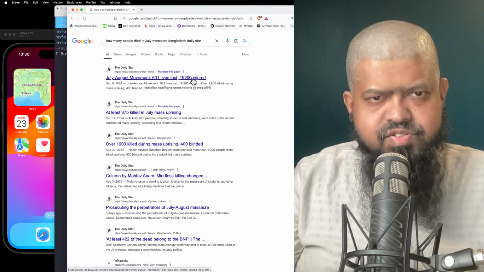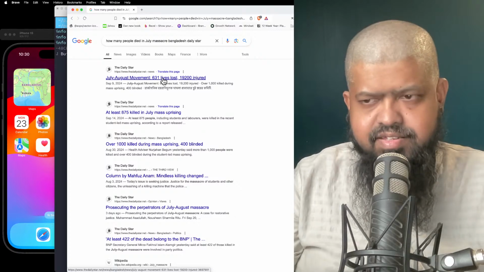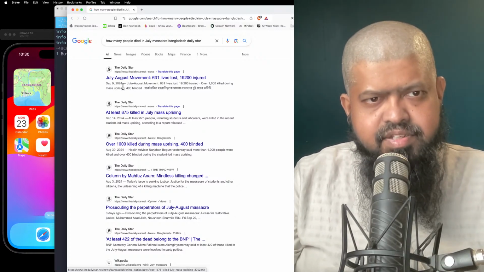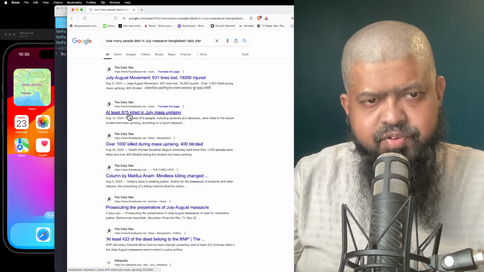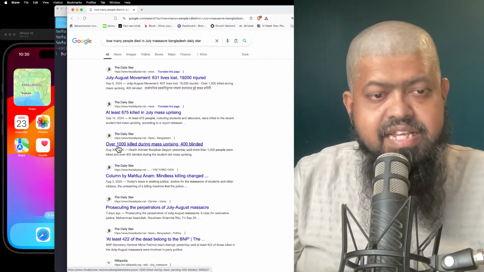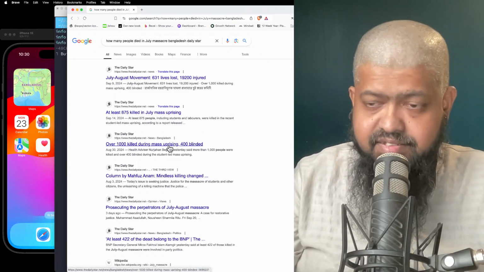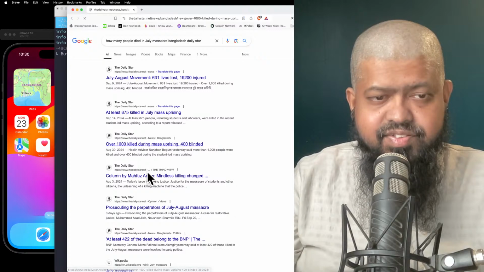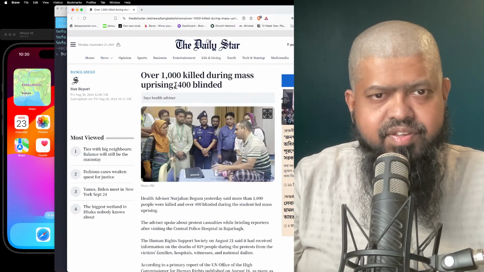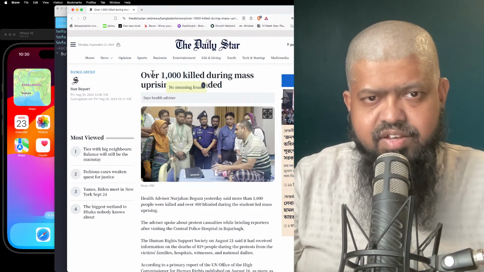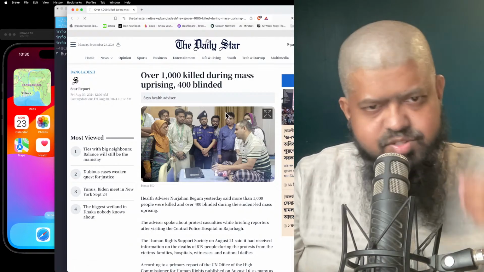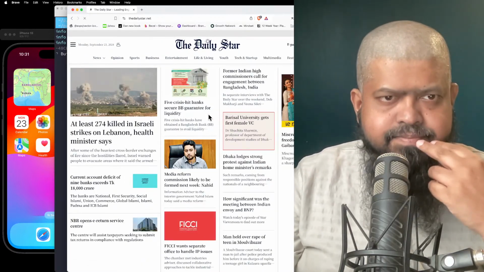So 20,000 injured, 631. See how it is rising up. September 9, September 14, the government has fallen by this time. So at least 1,000 killed during the mass uprising, 400 blinded. This is like August 30 news, at least a month old. At least over 1,000 killed, right? Over 1,000 killed.